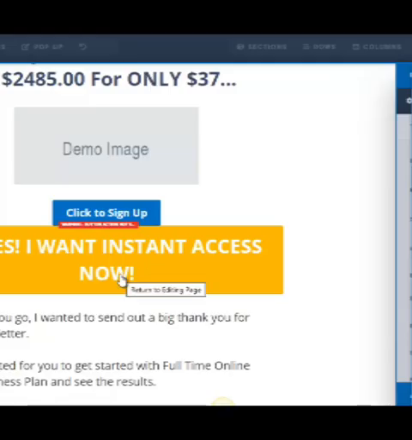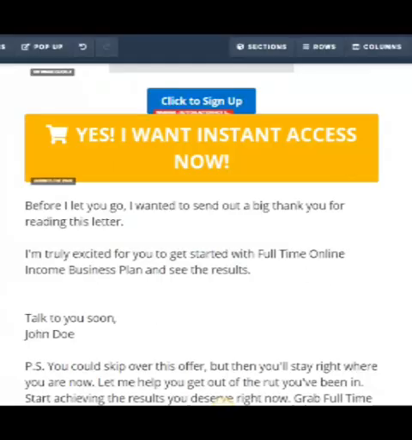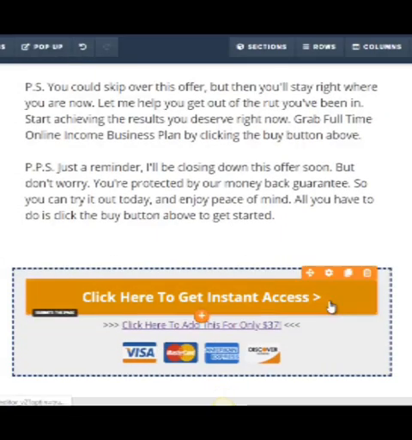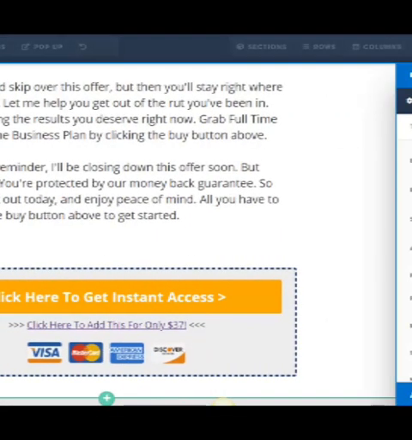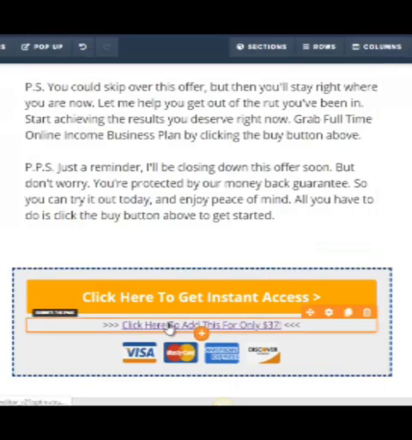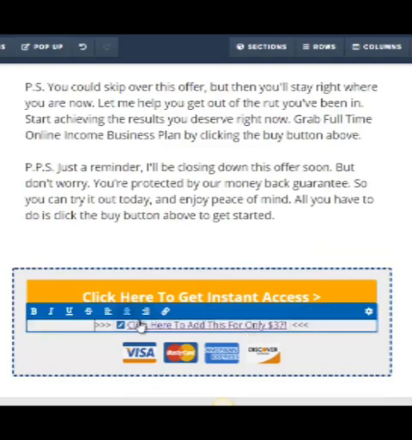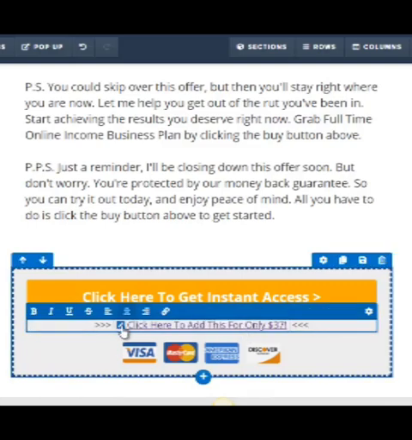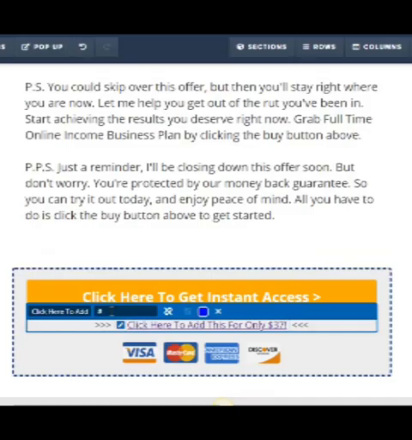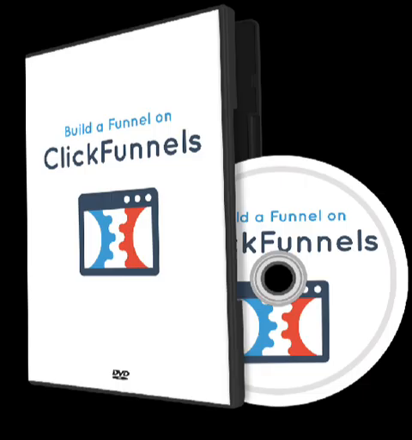Again, similar to this order button right here. Now let's take a look at the other buy now buttons. This would be the same thing. You just set the action here, and there's a link here where it says click here to add this for only $37. So this is not a button. What you could do here is just click on that and click on this little pencil icon here, and you could add the URL link right here.